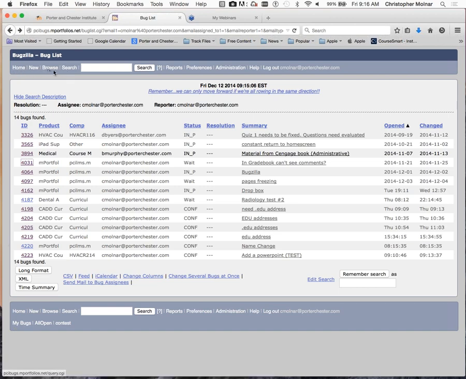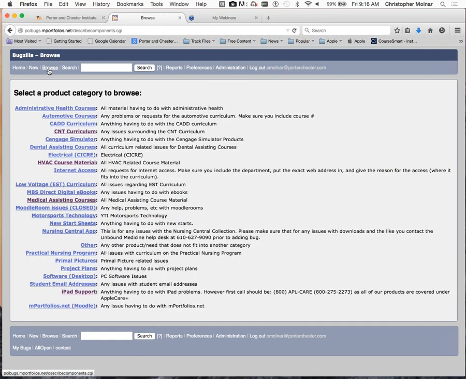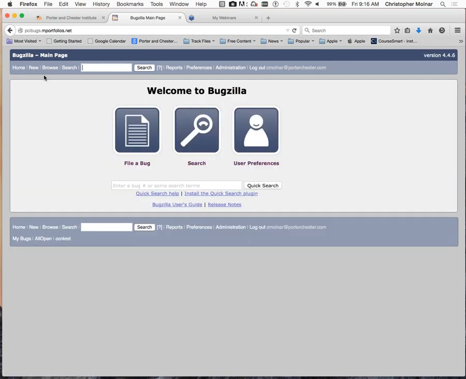Okay. The other report that we use quite heavily is off the Browse button. So again, when you're on the home screen, you can click Browse.